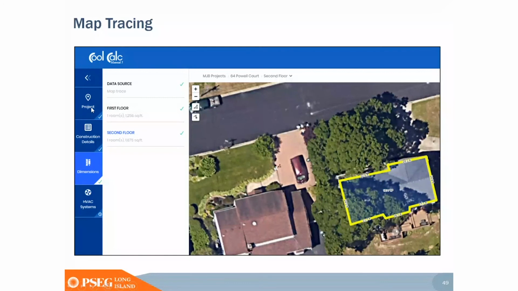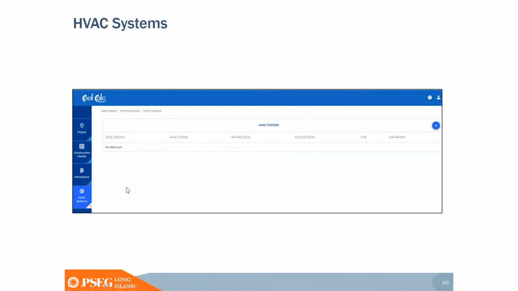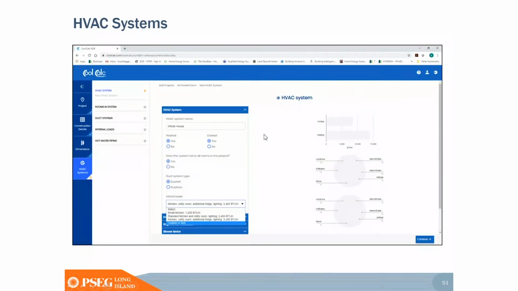So now we're in dimensions. We started with the project information, we went down to construction details, and we did the dimensions. So we're now going to go look at the HVAC systems. Once you go down to that tab, because again it's going to take you from one tab to the next, you click the plus sign, and it's going to come up and ask you questions about the heating and cooling system.